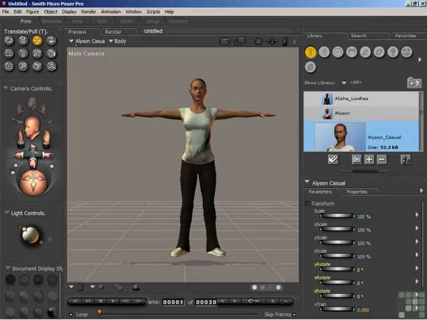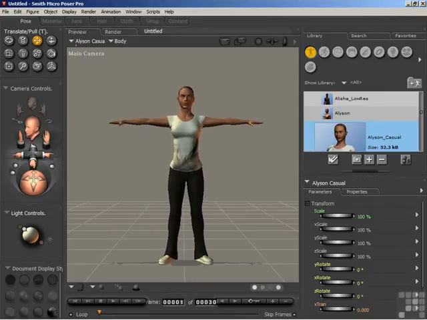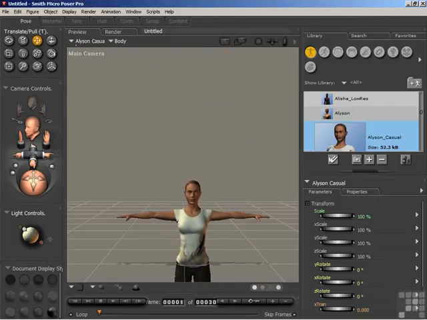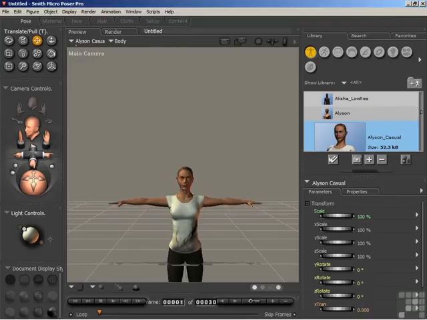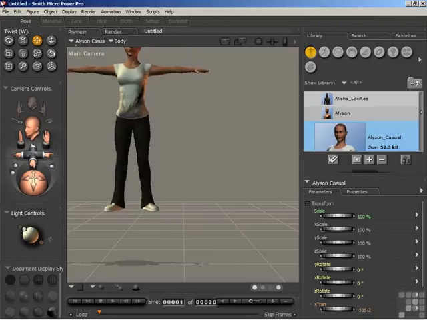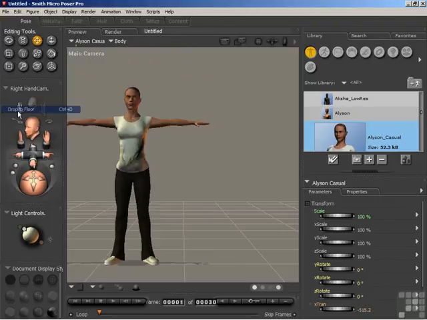At the moment, the figure will only move in the X and Y plane. I can move her up and down there. I can also drop her through the floor as well. You can see how the shadow guide is working there. It gives me some idea of where the feet will end up on the ground plane. But if I do misposition her, I can drop her down using the figure menu and the drop to floor option here, and the figure returns to the ground plane.